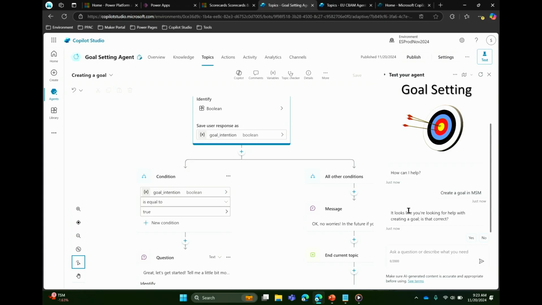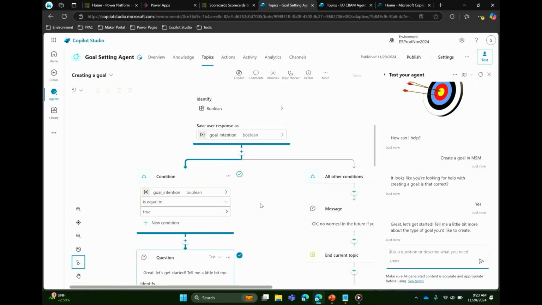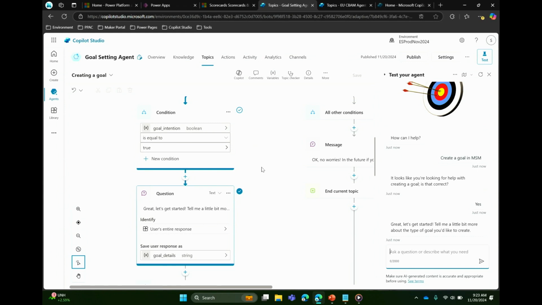And so next, it is saying, hey, it looks like you're looking for help on creating a goal. That's correct. Takes us down to our next step here. And now it wants a little bit more information about the goal I am trying to create here. So maybe this is business travel reduction.